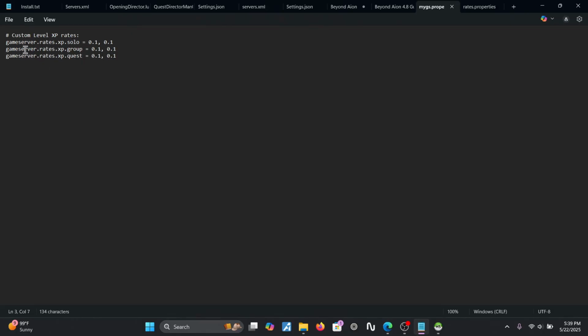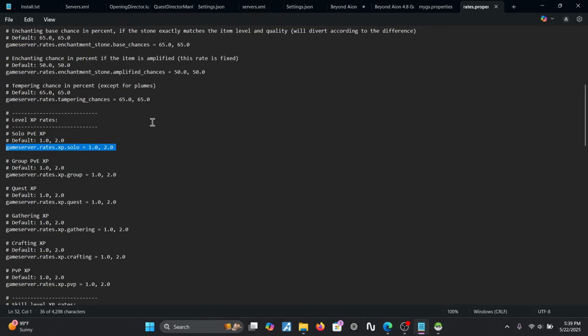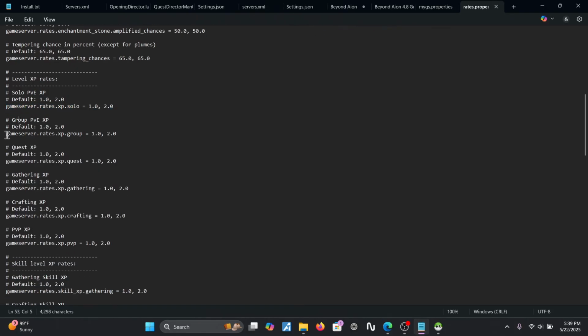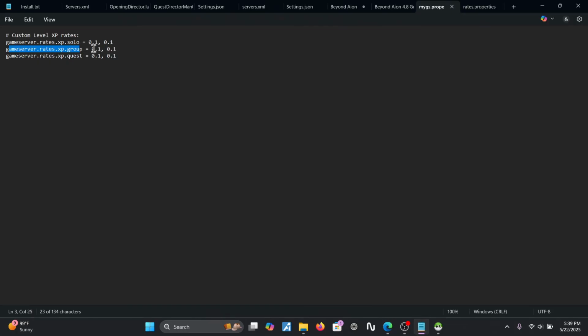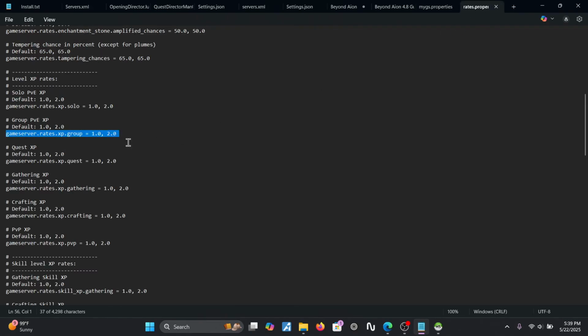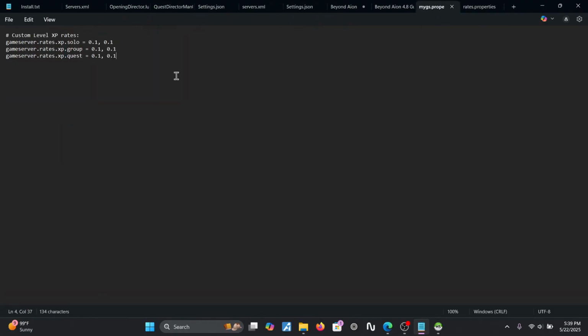Same thing, if you want group XP rates, just go to the groups section down here, wherever the group is right there, boom, group. Copy that bottom thing, copy it over, slap it there, then change your rate right there. Same thing if you want quest rates, change your game server rates. Right there, good, game server rates. Copy that whole thing right there, slap it there, change your rate. Then save it.